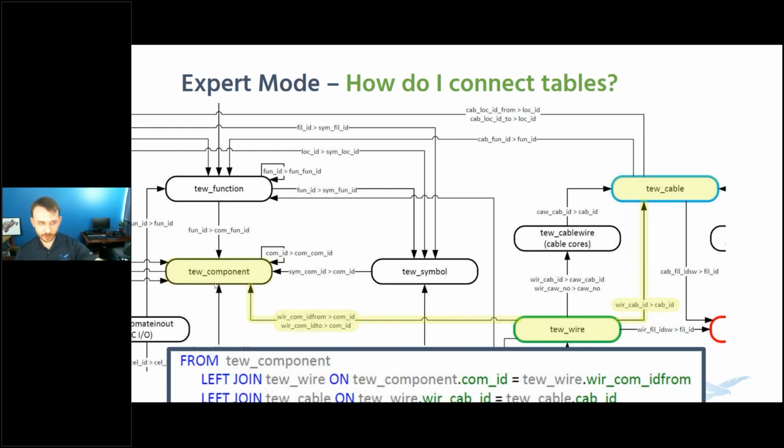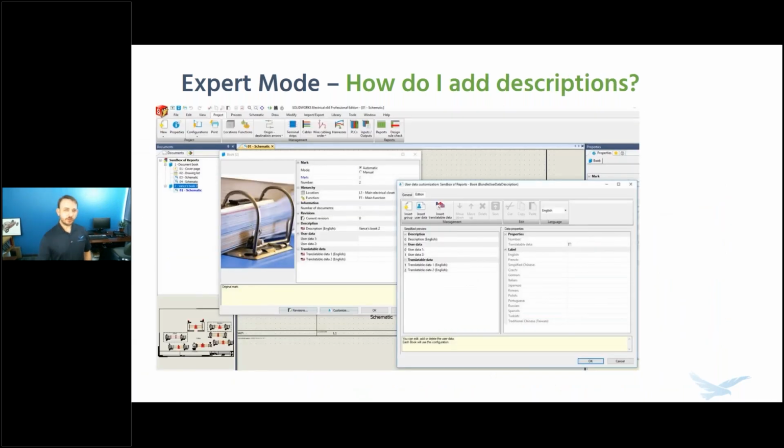So basically we went from the component to the wire to the cable is how you'd have to do it. Now, keep in mind, this is all prior to 2019. So this is 2012 through 2018. And then there's also extra information that we may need, such as descriptions. Maybe we want to grab the cable description into that.